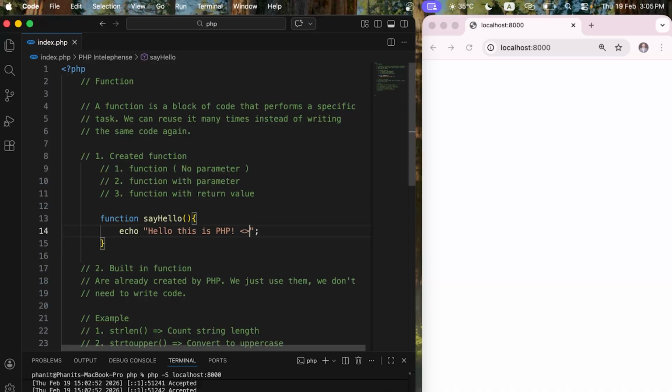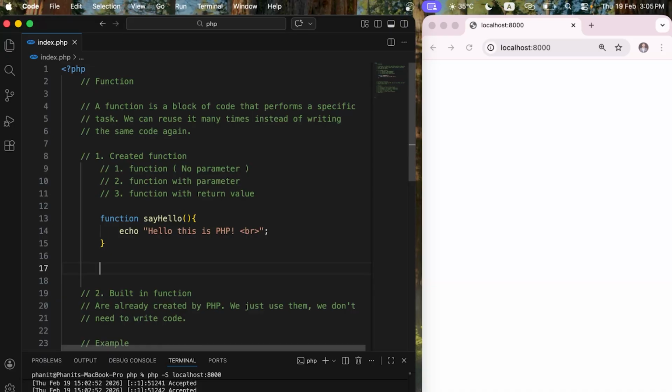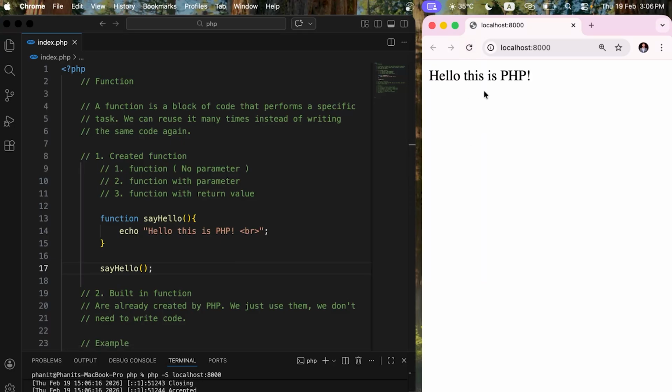So I need to add BR right here. Then I'm going to call the function to output in the web browser. I just created the function, then I call that function to show it in the web browser. So I can say hello. Okay, then I'm going to refresh in the web browser. You see, hello, this is PHP. So this is a function that has no parameters.